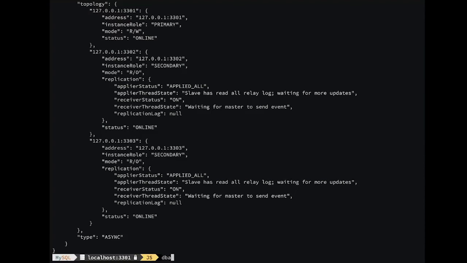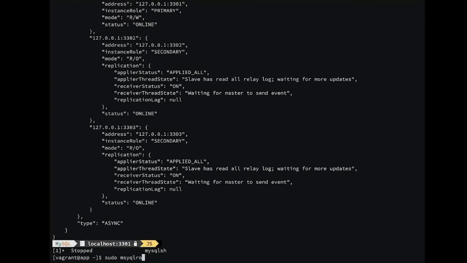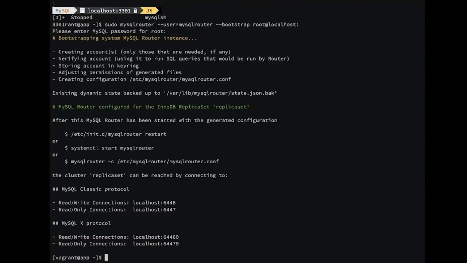Next thing that we'll do, so everything's working fine, is we're going to deploy router and show how easy it is to deploy router. So I do MySQL router, I say which user to connect to which host I want to. So user MySQL router is the operating system user MySQL router, and I'm bootstrapping it with the user root at localhost. I enter the password, and then it will figure out using the metadata, okay, I know where all the other members are, I'm storing it, and then generating a config file.